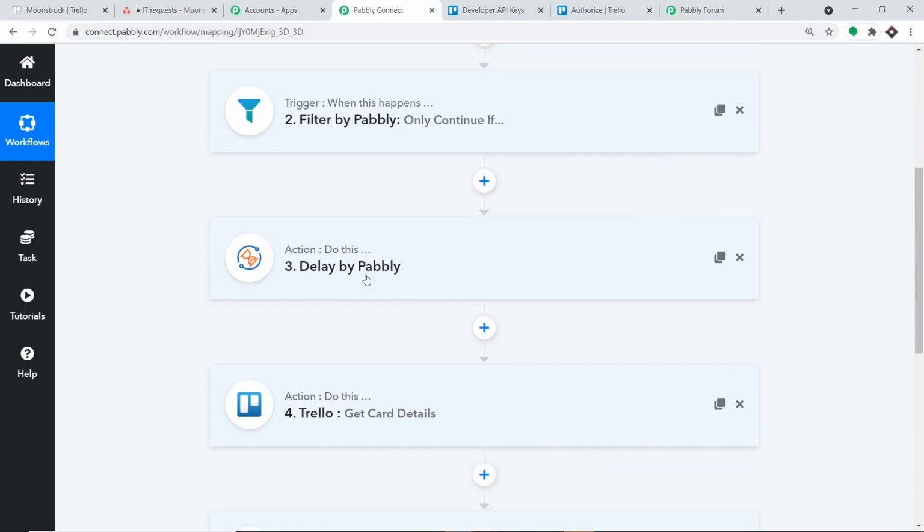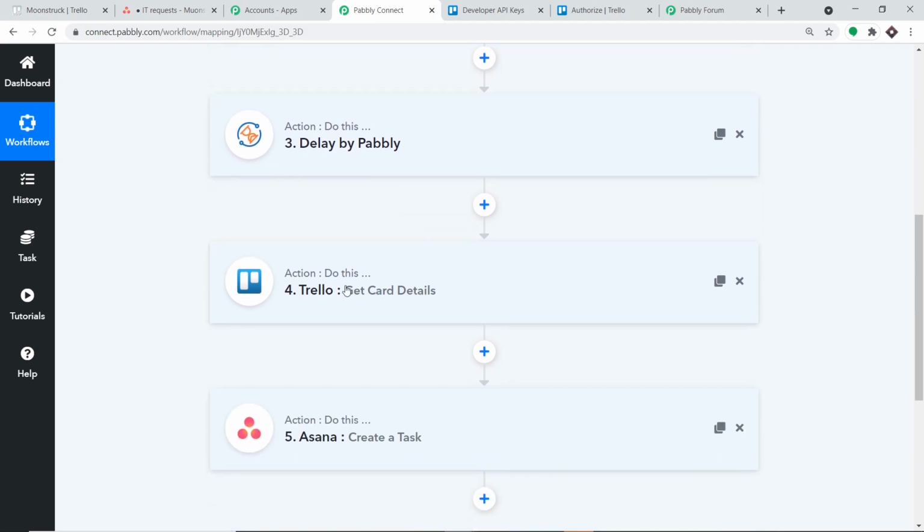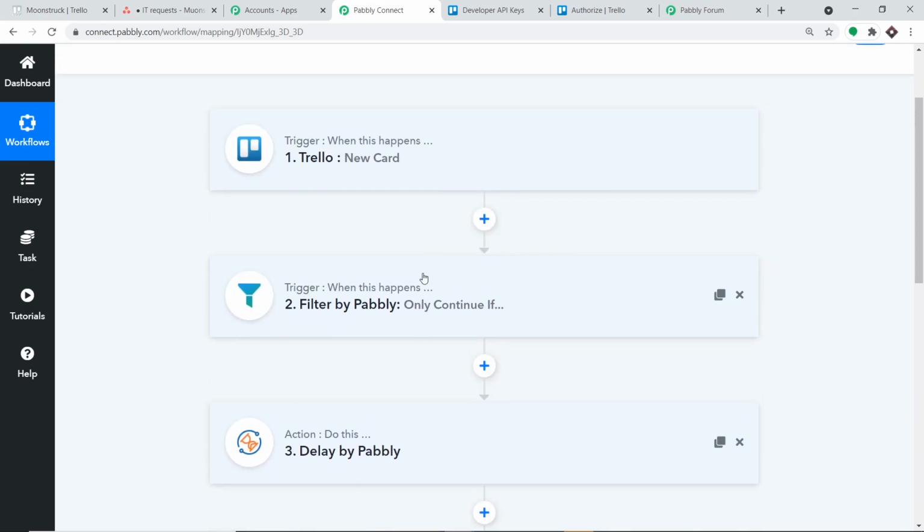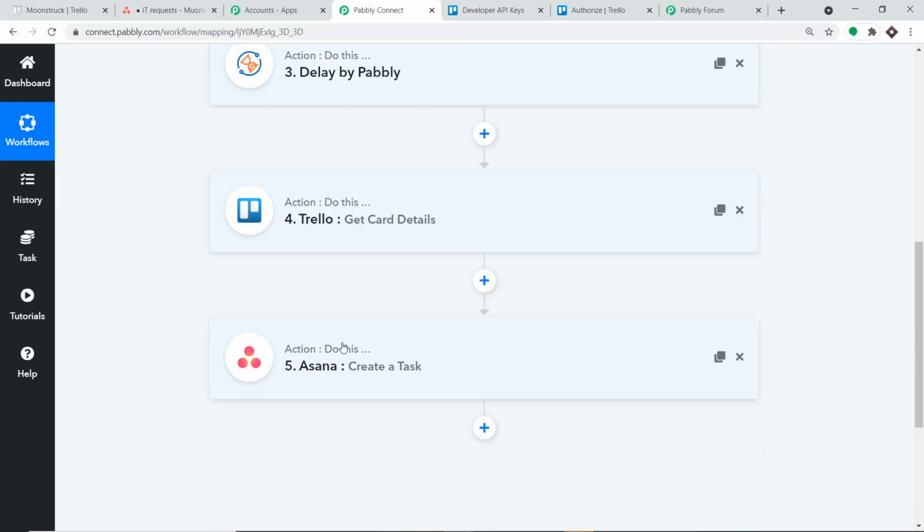And then we have set up the delay module so that you can send the card name as well as the description and the due date as one full package. And then we have set up Trello to get the card details. And at the last, we have the last action window just to integrate Asana to Pabbly Connect to create a task. So now there's a perfect flow of data between Trello and Asana. Excellent.